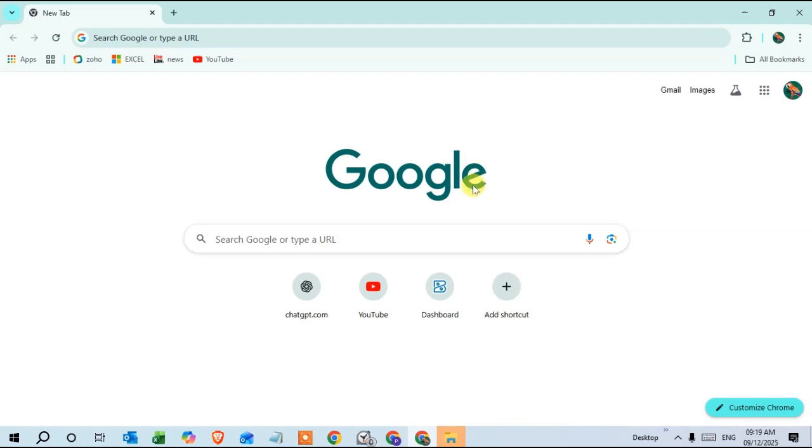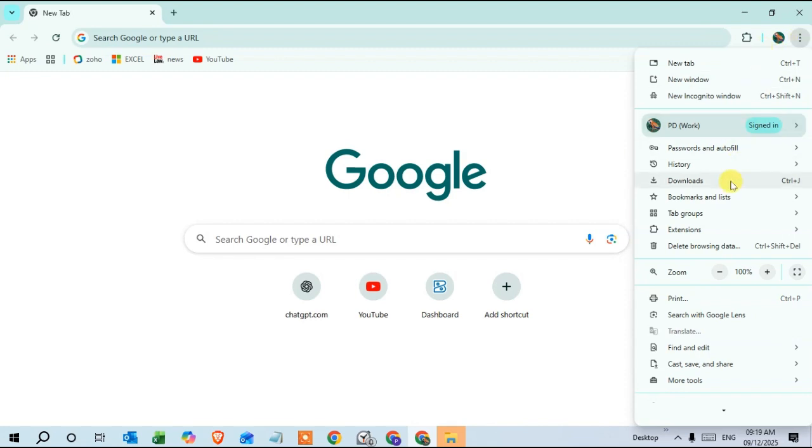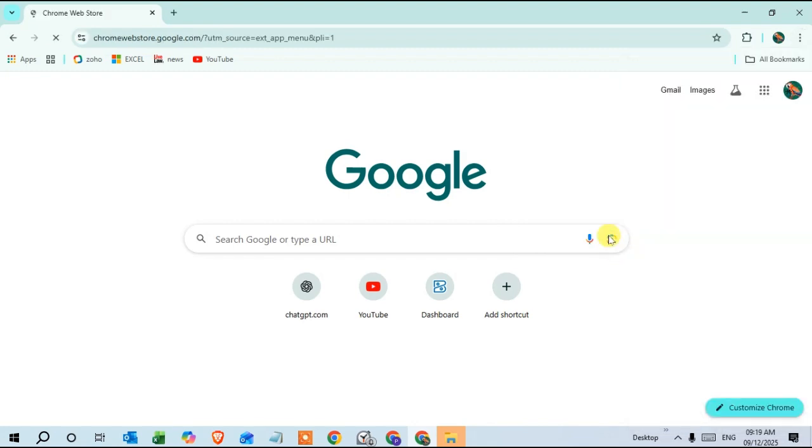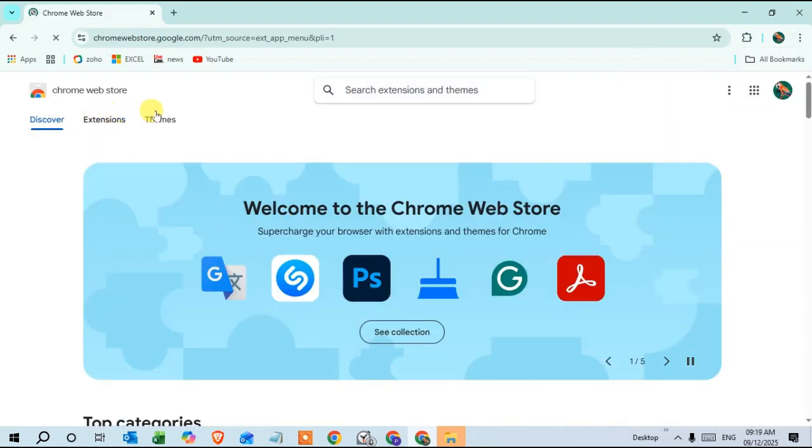So let's start. Open your Google Chrome browser and go to the right-hand side, click on the three dots, scroll down and click on Extensions. And here just click on Visit Chrome Web Store. And here you can see the Chrome Web Store is open.